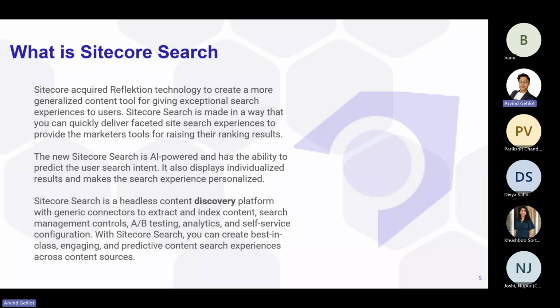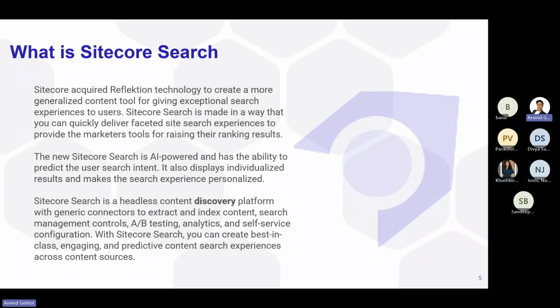Okay, so what is search? Very quickly, Sitecore Search is a headless content discovery platform with generic connectors to extract and index content. There is a way where we can extract the content from the HTML by crawling. Sitecore Search can crawl any public HTML page and then extract required fields and attributes out of it. It provides search management controls with A/B testing, analytics, and self-service configurations as well.